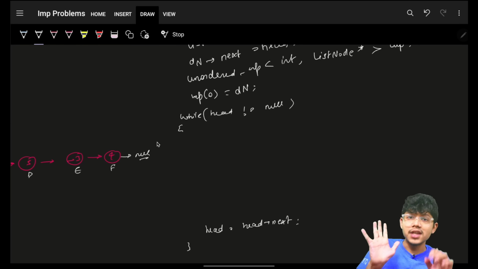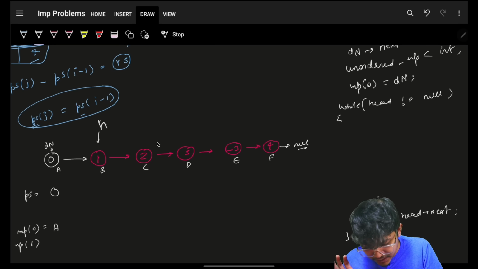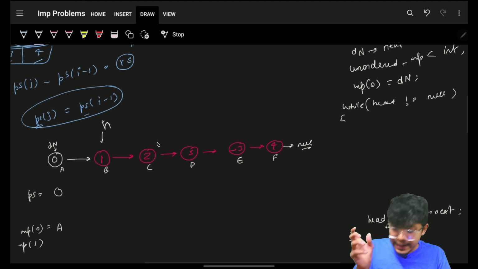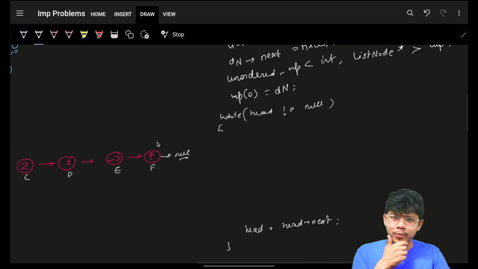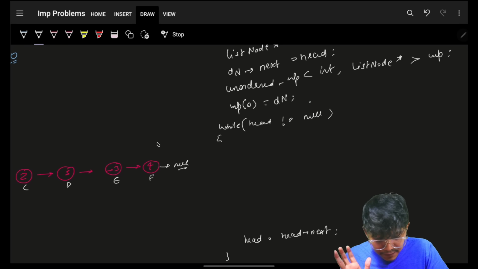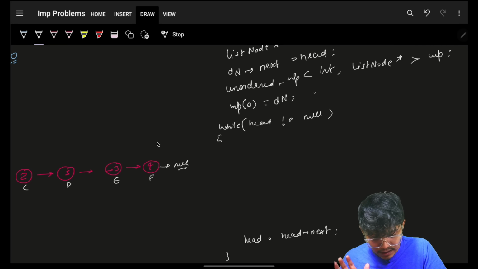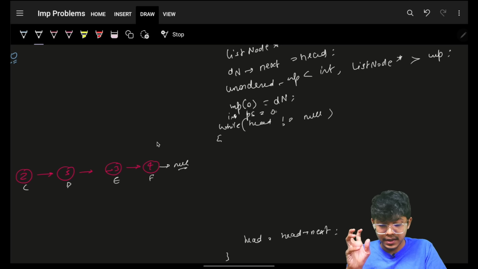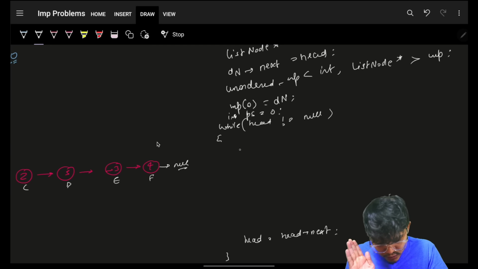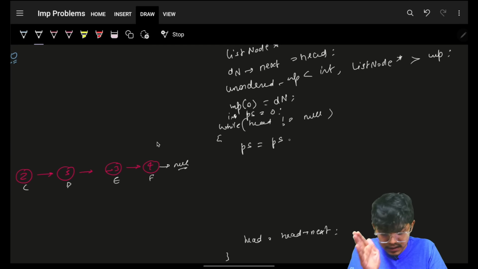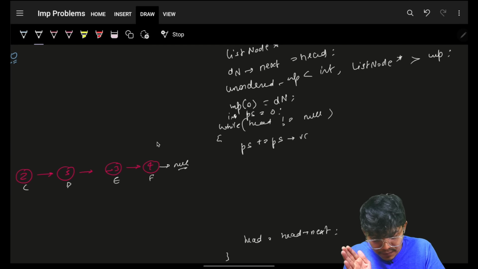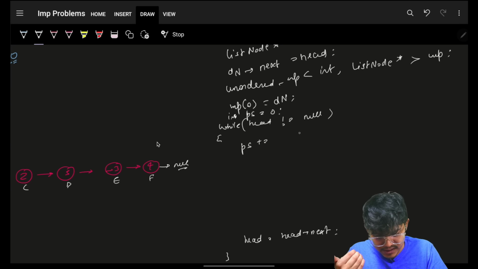So the basic stuff is done. Now your head is pointing here, and you should keep track of the prefix sum. So in the very beginning, I can take another variable, int prefix sum, let's say ps. In the very beginning, my prefix sum is 0. So as soon as I am in this loop, I'll say prefix sum is prefix sum plus head value, adding the new node value to the prefix sum.